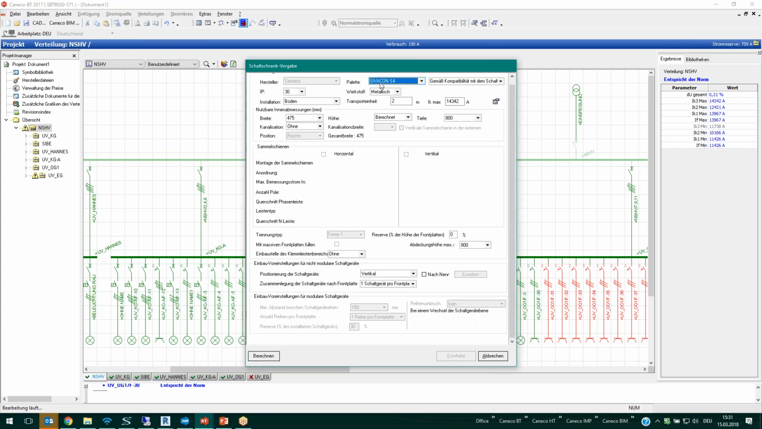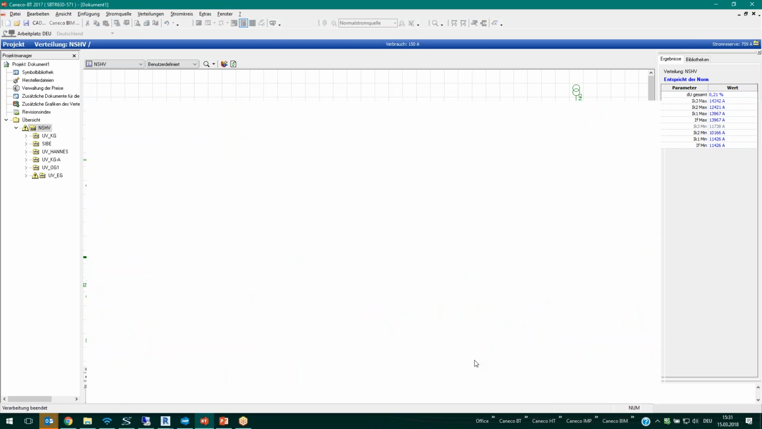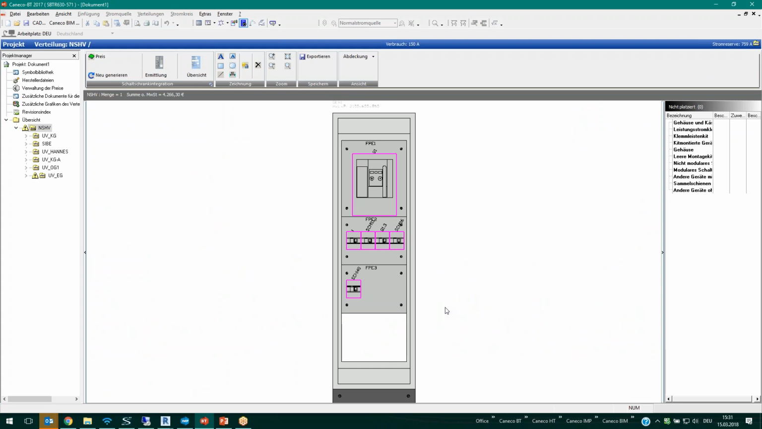I'm choosing here a Siemens distribution. And it gives you the cabinet, and shows you the front. For example, this is your main distribution with the front, which is created automatically as well.